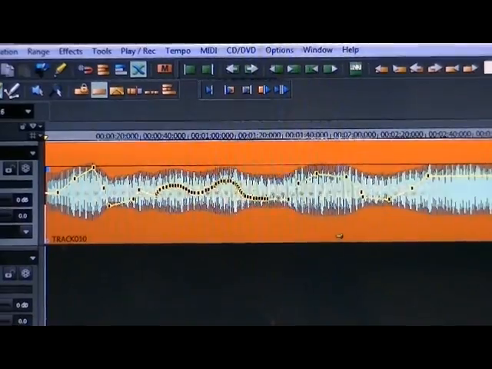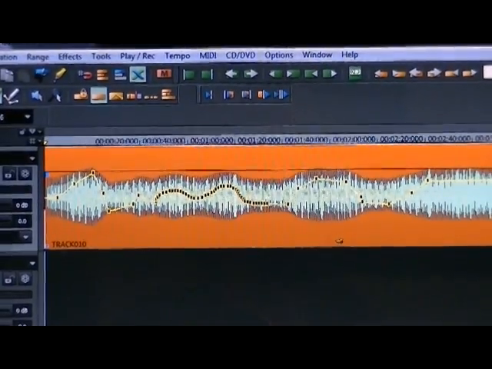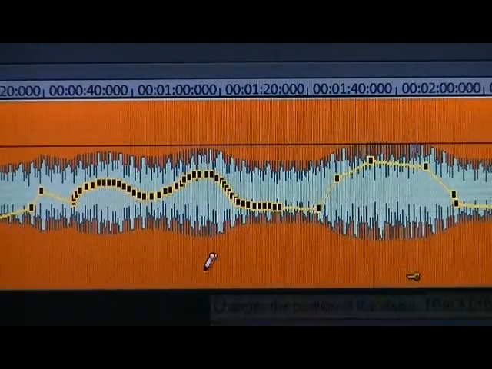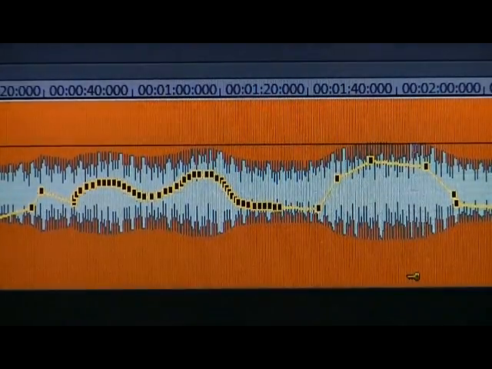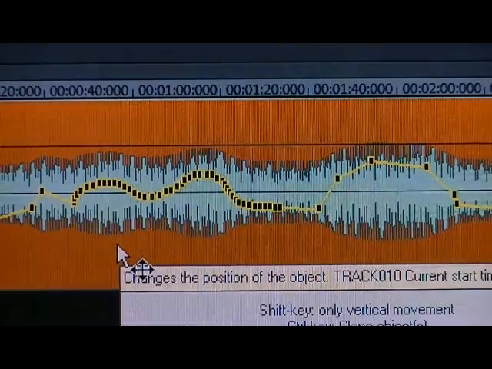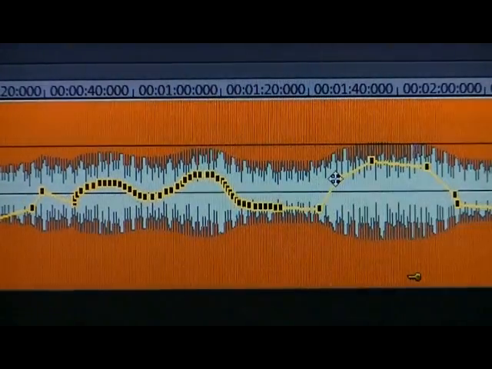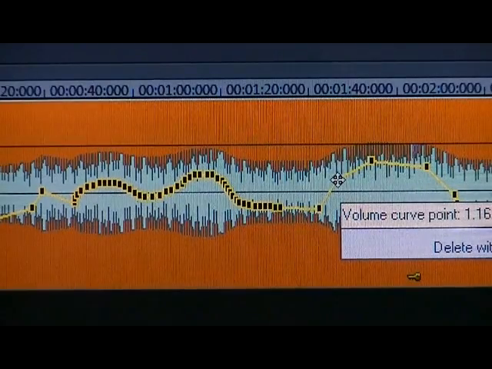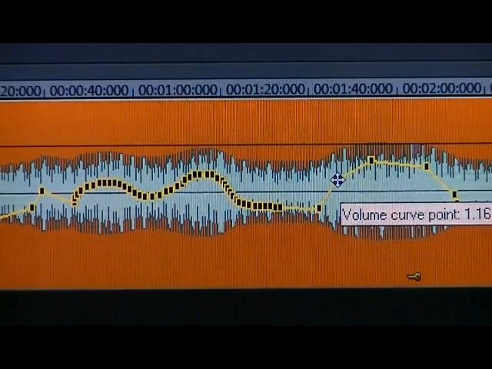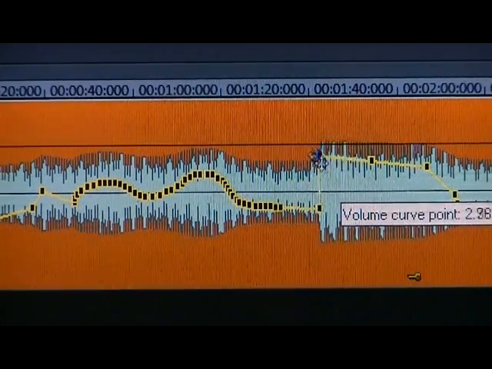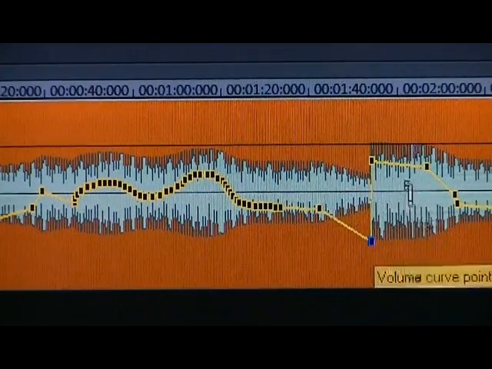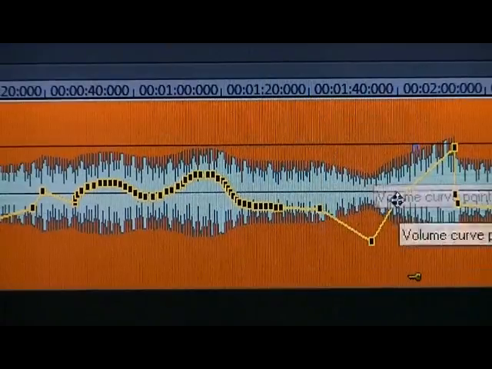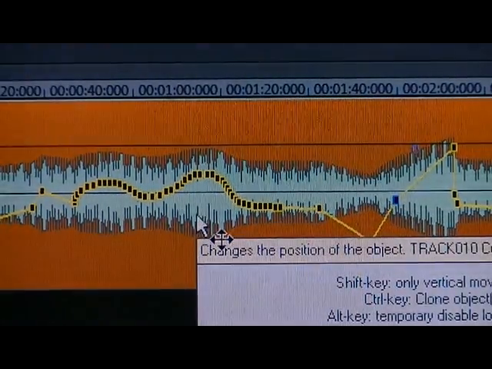Now, say you want to edit some of this. So I'm going to zoom in just a little bit. And I'm going to change my tool so that I have my regular tool. Now, if I click on any point, you'll see that my cursor turns into a 4-point arrow. I can click on any point and move that point up, down, or wherever I want. This is how you're going to edit the movement that you want on your volume curve line.